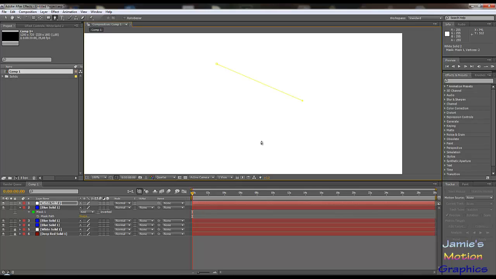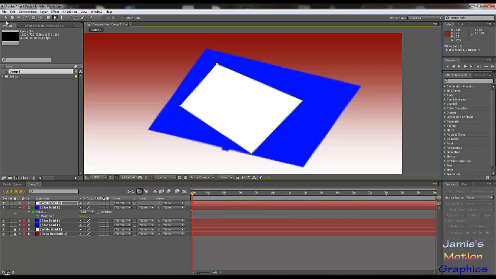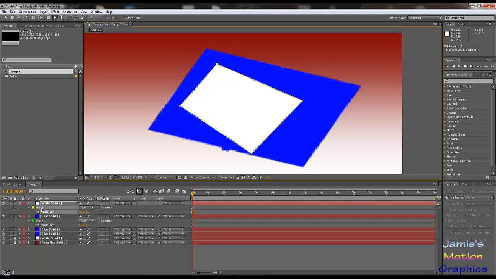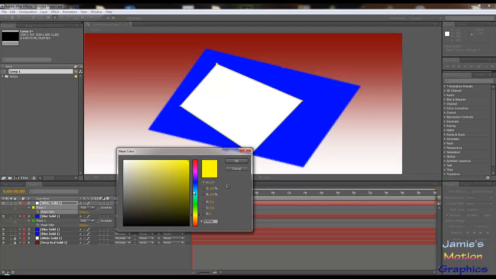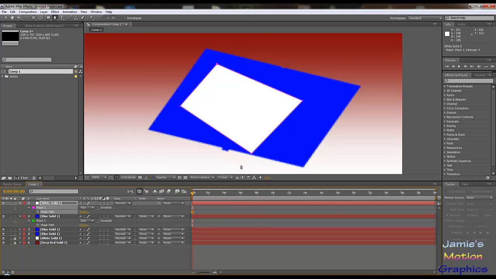So pen tool, I'm going to once again do this thingy. And we're going to immediately change our mask. So hit M and then click on the yellow if you want to change that and change it to something that you will actually notice. Like this.